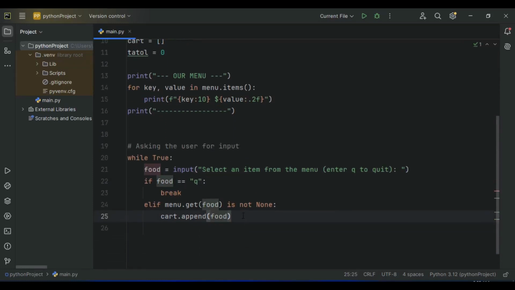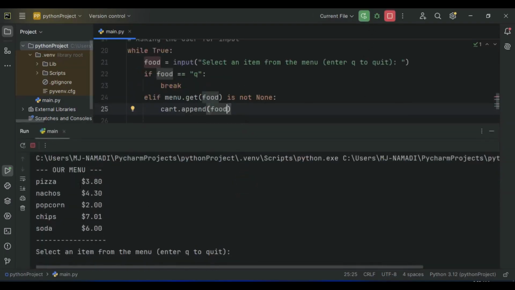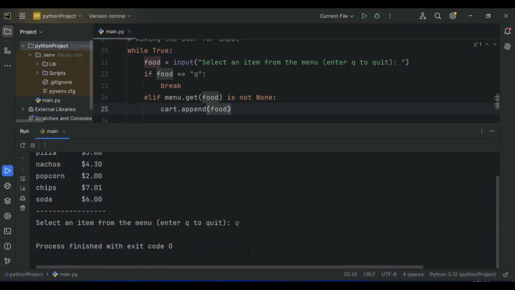Alright, something like this. Now let's go ahead and test our script. We are not done with the script yet, but let's test it so far. Here we have our menu, and our program is saying "Select an item from the menu, enter Q to quit." Let me first enter Q to see. Yes, as you can see, I've successfully exited out of our while loop. So our condition right here is working perfectly.